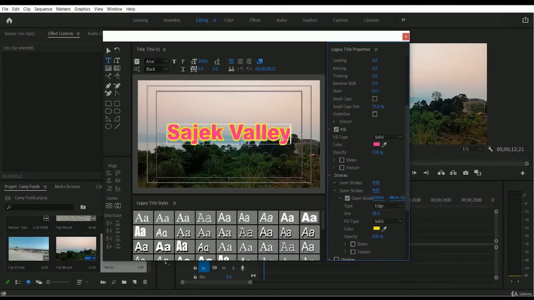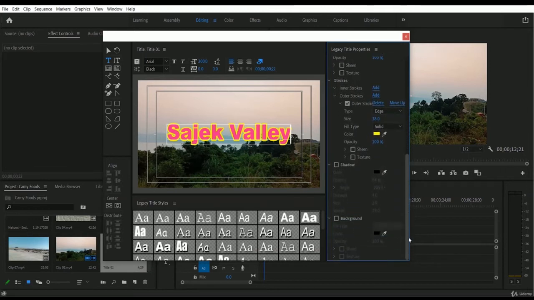Okay, you can take a look. We got the perfect outer stroke for this text. Here we have the shadow option and the background option. Let me turn on the shadow option, and you can take a look. We have a very small size shadow.